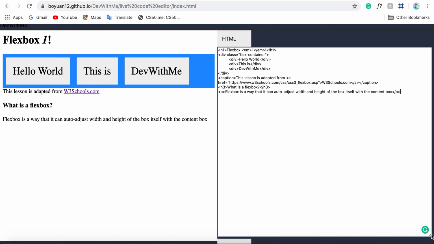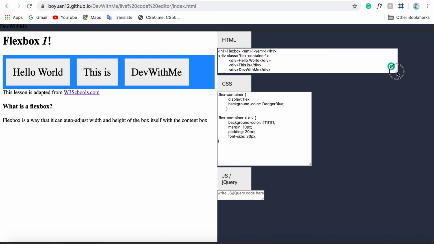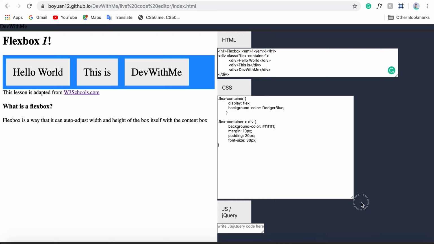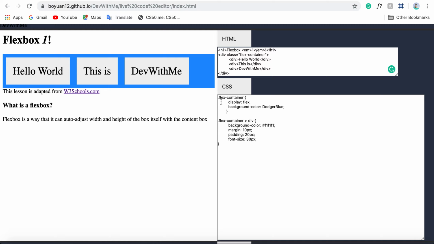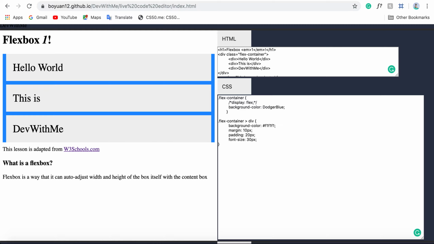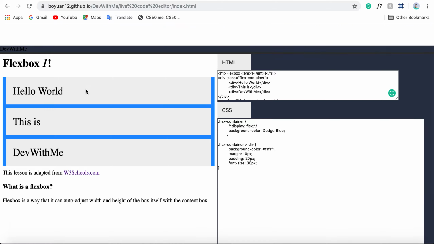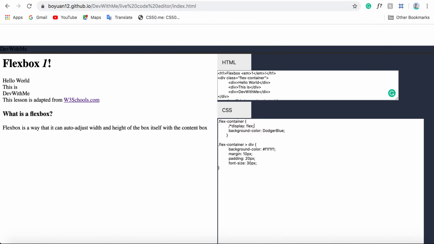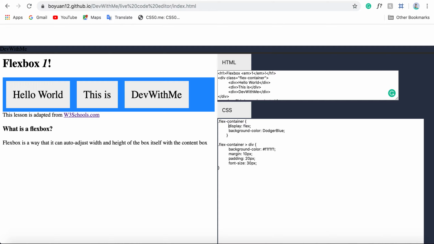Alright. So now we basically learn what's happening with div. Let's take a look at CSS. First I select all the flex container. This is the most important code. If I comment out this code, you can see now it's not Flexbox anymore. It does not auto adjust the width and height based on the content box. So this line of code, display: flex; this is the most important one.